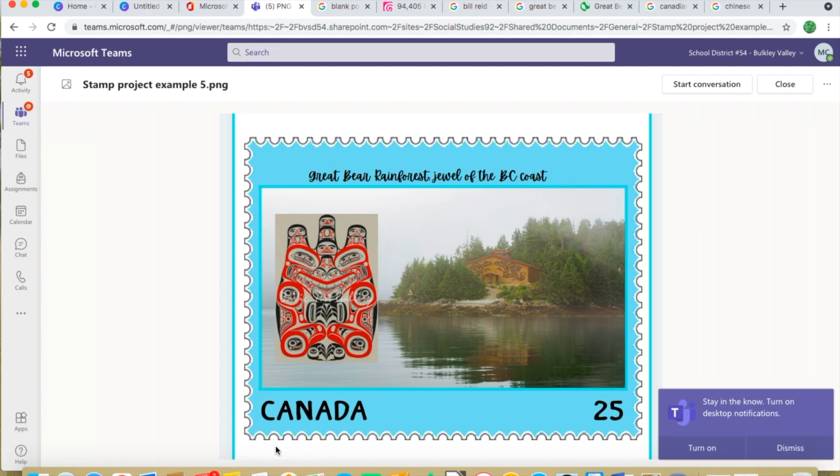Hi Socials 9 students. So the purpose of this video is to show you guys how to use Canva and online images to make a postage stamp design. So a reminder for your nationalism project, this is one of the two options.